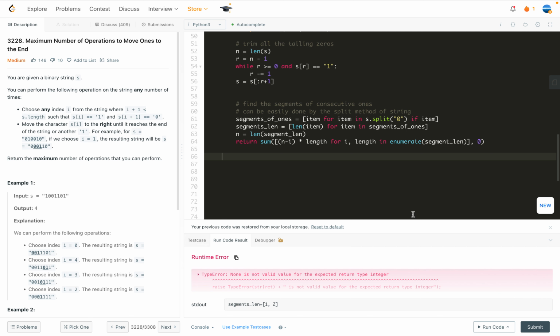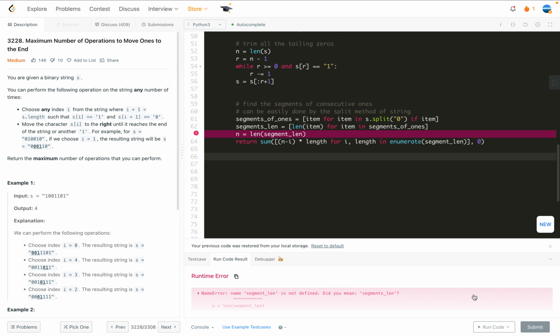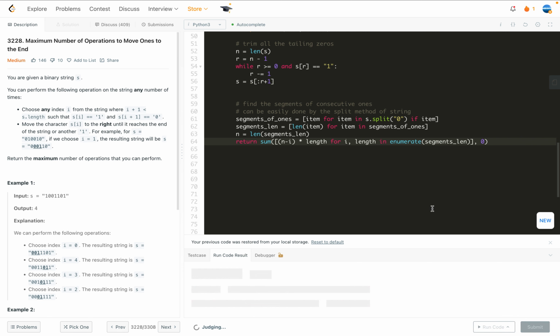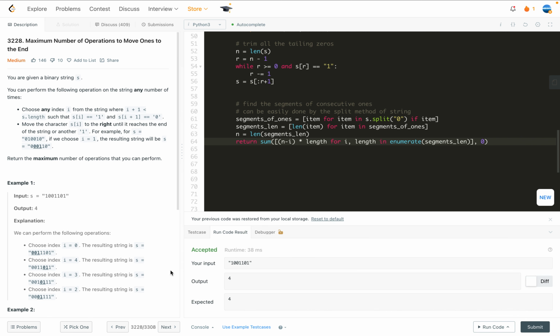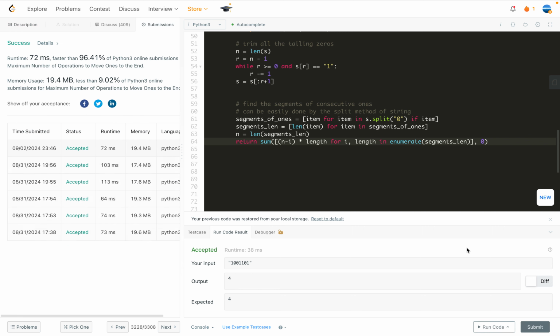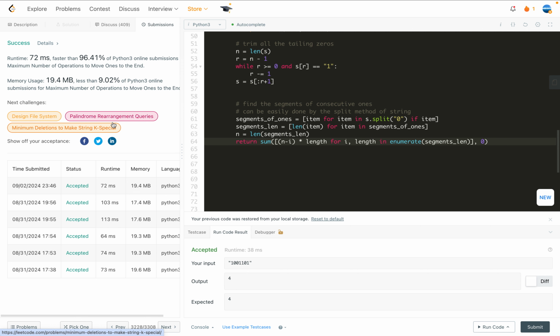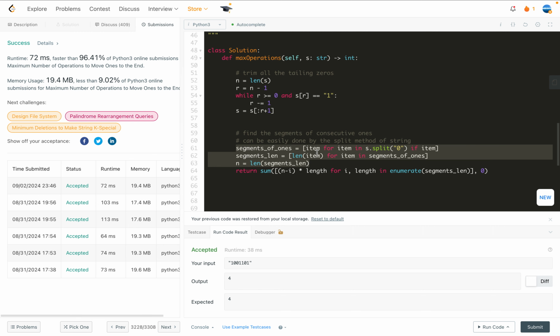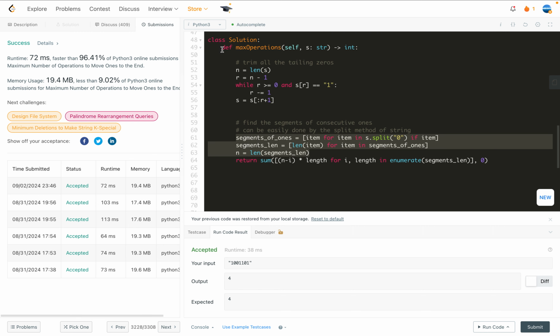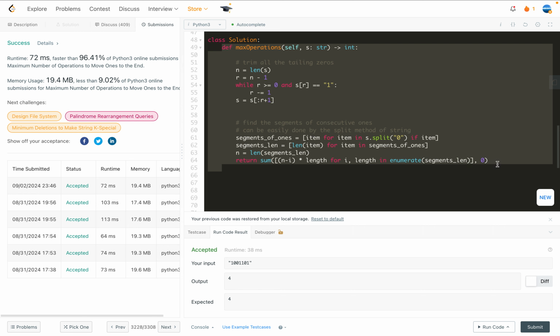So let's do a test. Segment length is not segments. Yeah, it passes the first example. Now let's look at the generic case. Yeah, it passes all the cases, and this is a relatively fast way. But if you want to do it slightly differently, you don't need to.